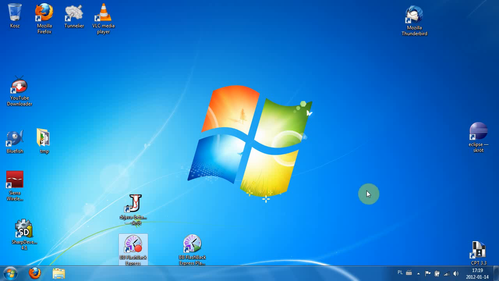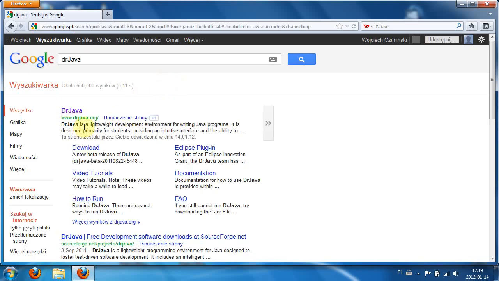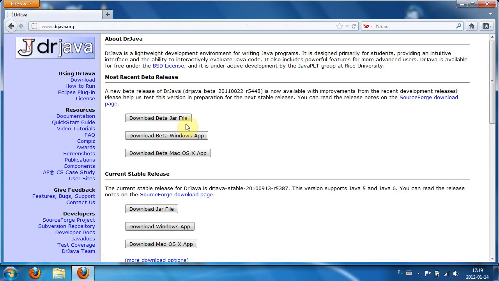And I would like to recommend another program which can help us to learn Java. I mean DrJava. So let's open our browsers and type DrJava, and go to the webpage drjava.org. Here we want to download the beta version, not the stable one, because the beta version has better functionality.